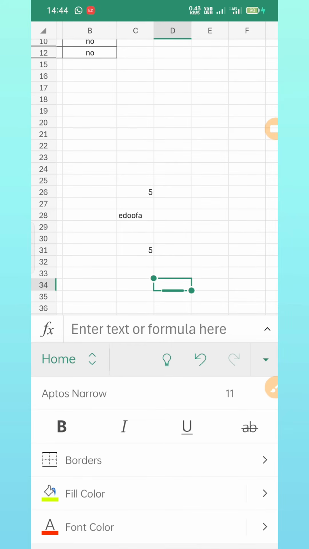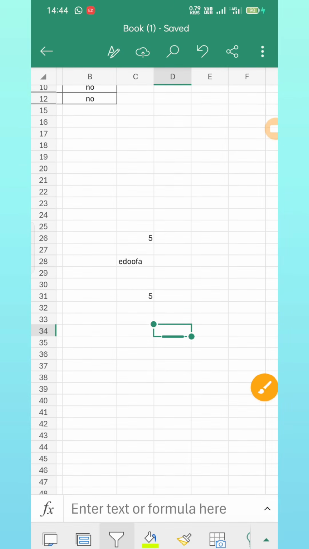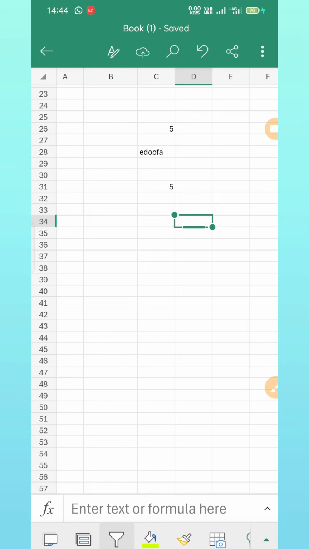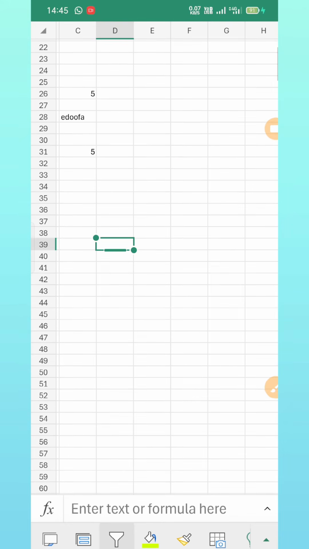First of all, we will learn how to write, how to feed the data into Excel. Everyone will create a table like I have created. How to create a table? It's very simple. How to feed the data? Just double click on any cell.